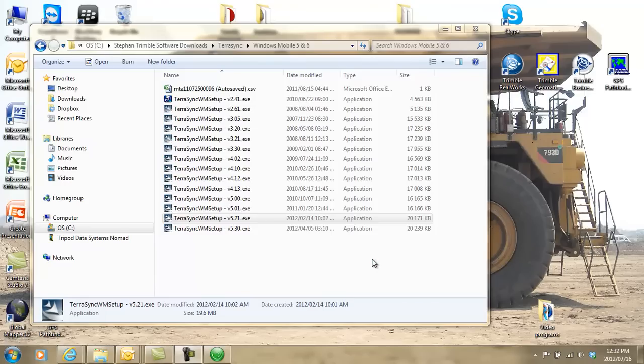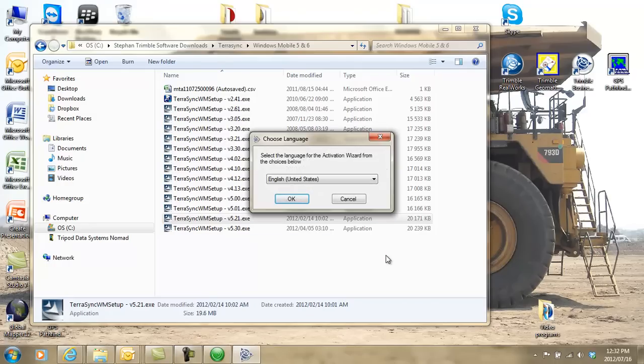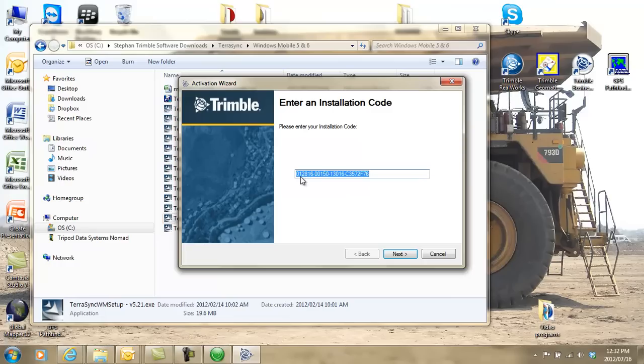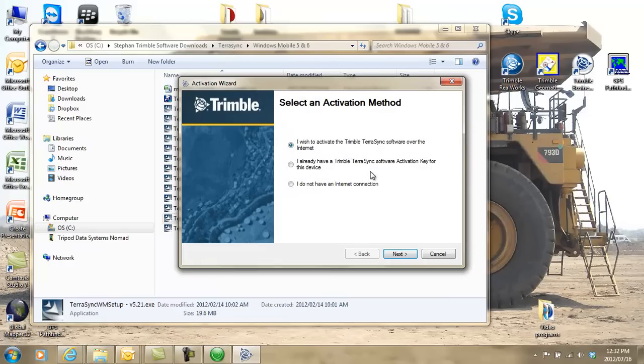If you try and open it on your device, you'll see it will tell you TerraSync not activated or can't find a valid activation key. So you need to run through this activation wizard. This is very important. It will also ask you for your language, and it automatically will put an installation code there for you. You click on next.